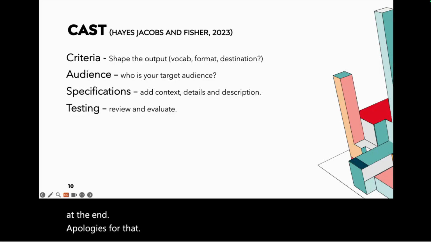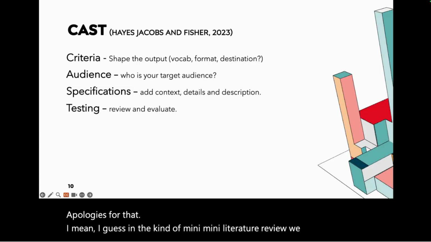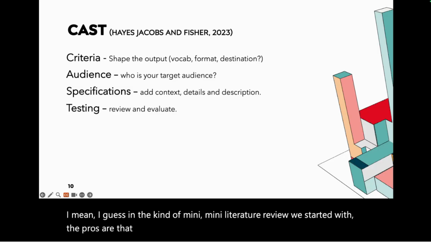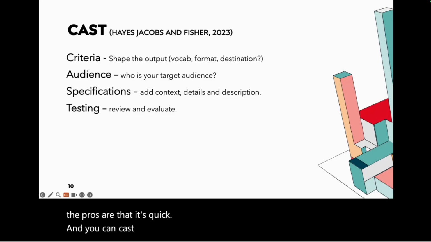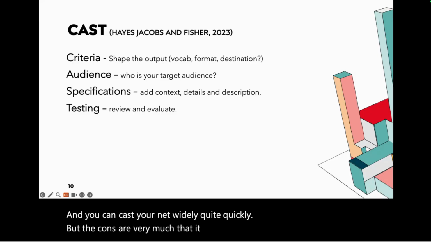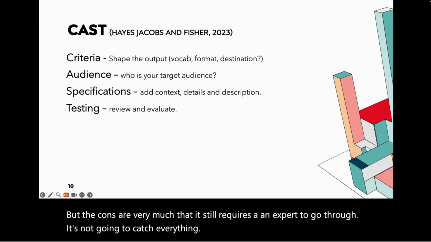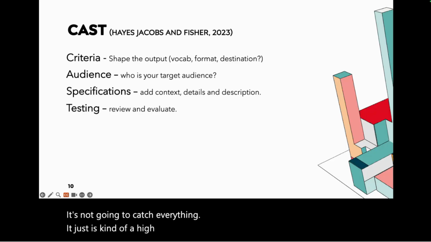In the mini literature review we started with, the pros are that it's quick, and you can cast your net widely quite quickly. But the cons are very much that it still requires an expert to go through. It's not going to catch everything, just a high-level overview. There are also issues with hallucinations, etc. But if you have some specific questions, we can discuss that at the end.